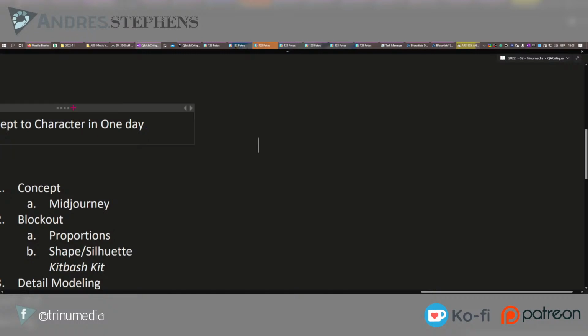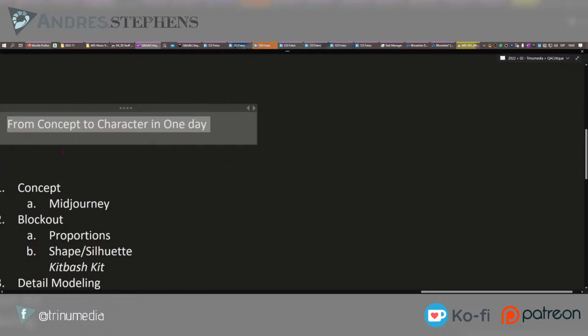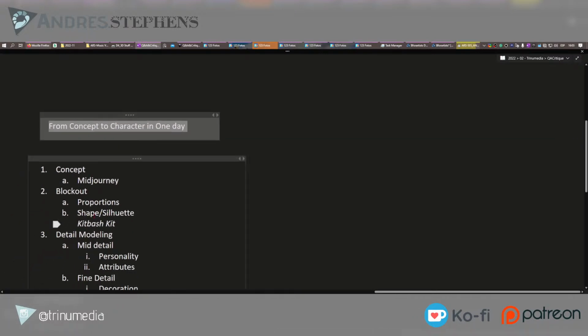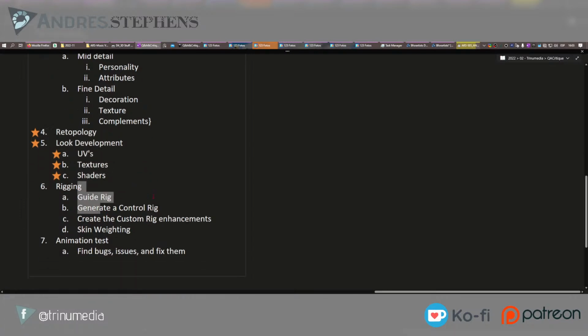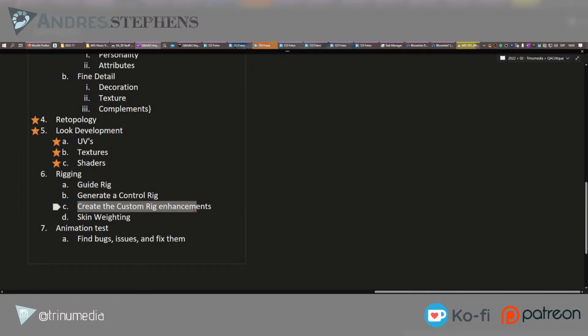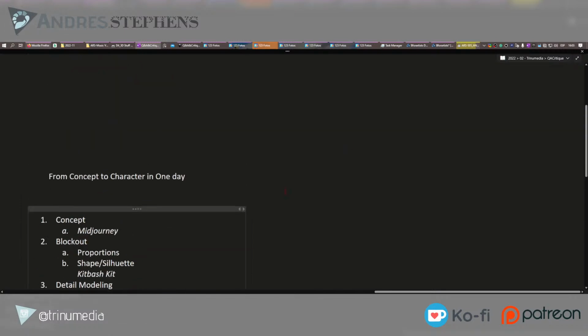Okay, so we've covered basically the concept of taking a concept and building a character, which we've done in one day. Basically, because we used Midjourney for the concept, we used a Kitbash kit for the blockout, we did some detail modeling with some shortcuts, and we've created an art style which doesn't require a lot of work to make it look okay. We used automatic rigging with the guide rig. We used some quick rigging tools and things like that to make the bendy bones that I've talked about before. We did the animation test, and now from there we're focusing on the layout.